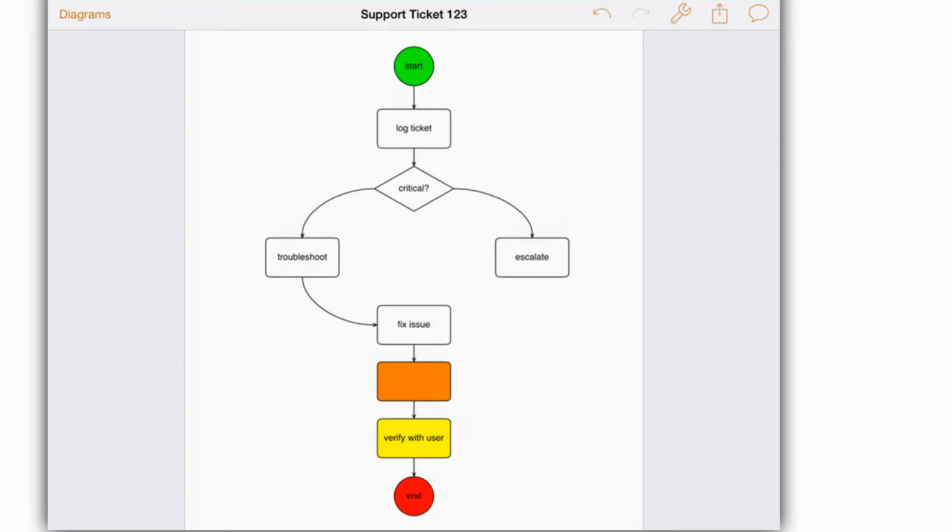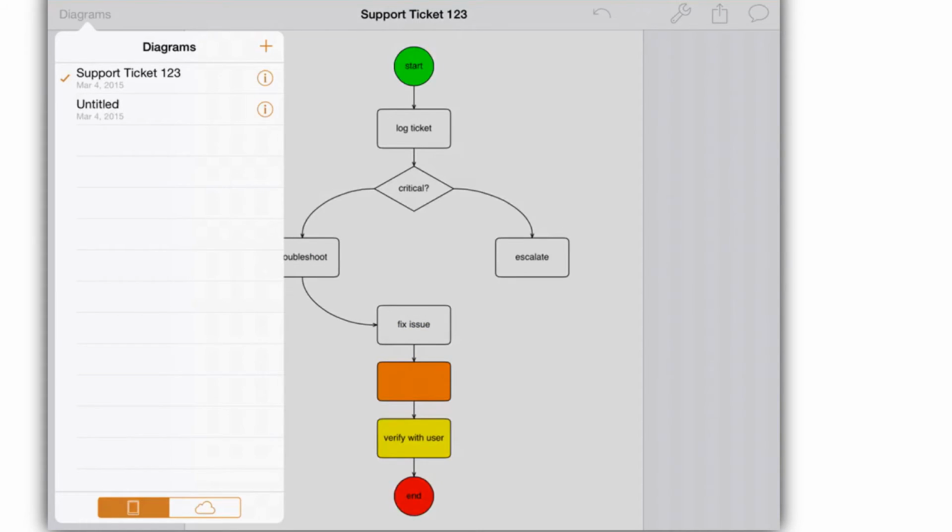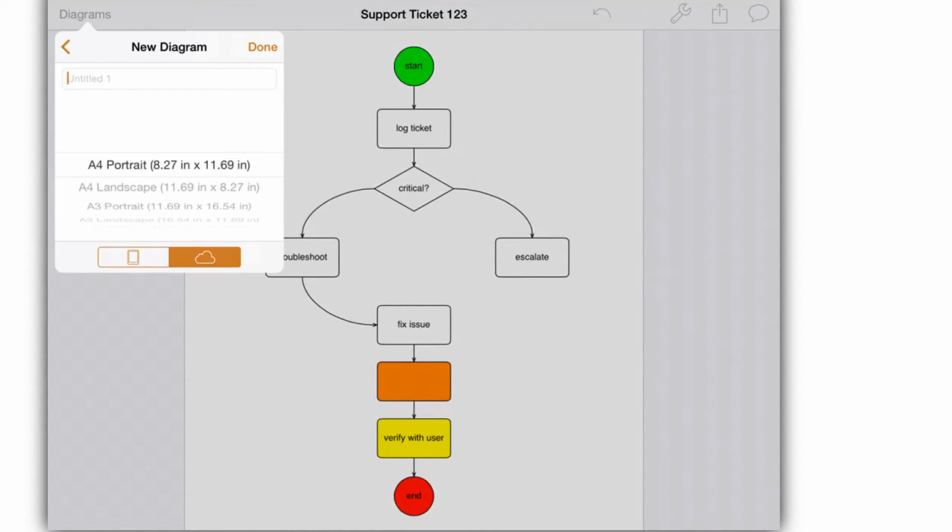So it's a really handy tool, and there's some support with it. I really like the simplicity of it. It's really nice, and the fact that it has cloud support. Let's go ahead and look at the options there.